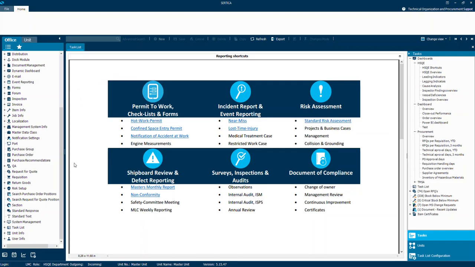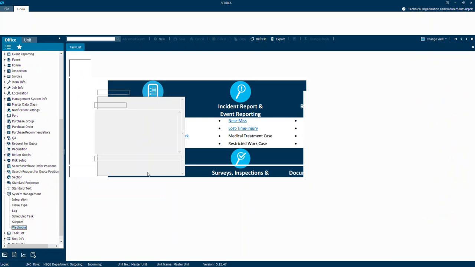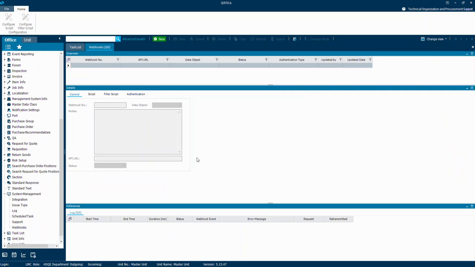Configuration inside Certica of the webhooks is done from the system management menu, where you have the option of having a webhooks screen. This screen will allow you to configure the different webhooks that you want. It looks like any other Certica screen. So if you do an empty search, you'll see all of the webhooks currently configured.